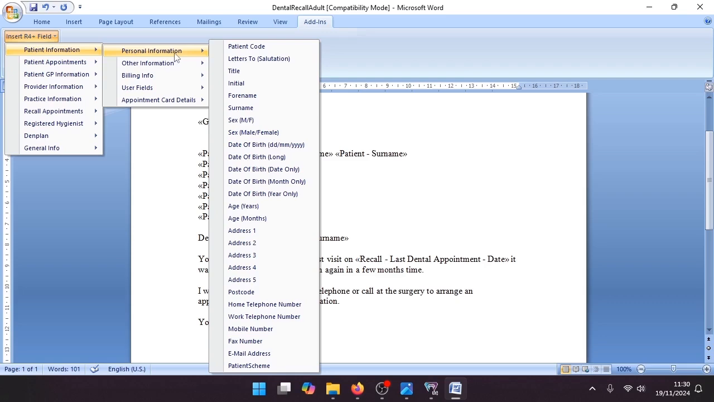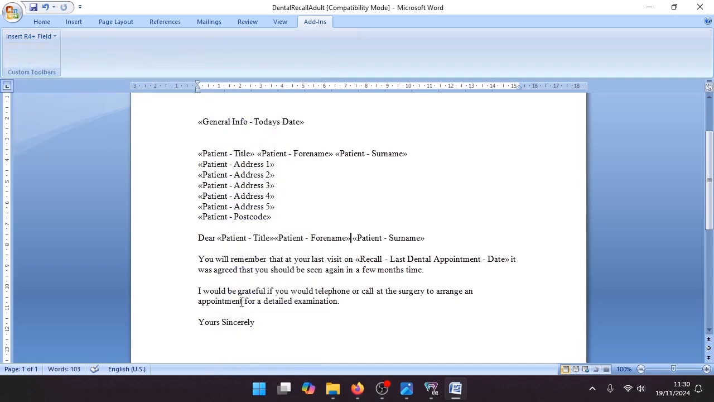For example, add in the patient's full name merge field. When editing this template, these fields show as Dear Patient Title, Patient Full Name, Patient Surname. But when being used to create a patient recall letter, these fields are populated with the actual patient information from your R4 Plus system, so for example, Dear Mr. John Smith. Continue to update your letter, then click on the Save icon to save any changes.